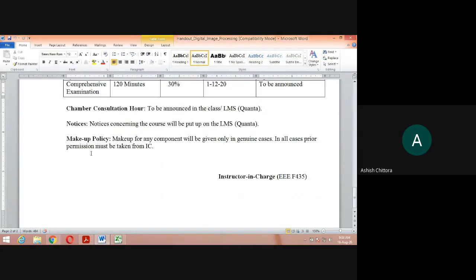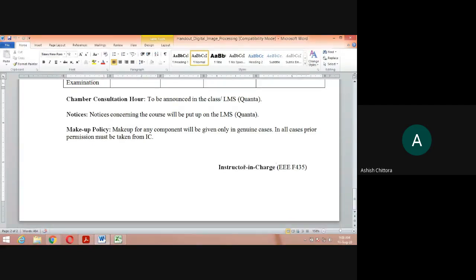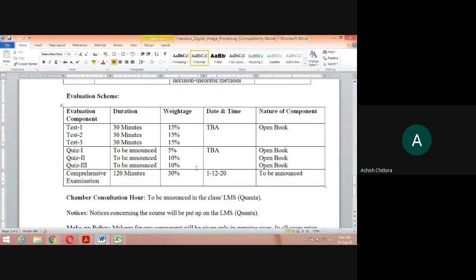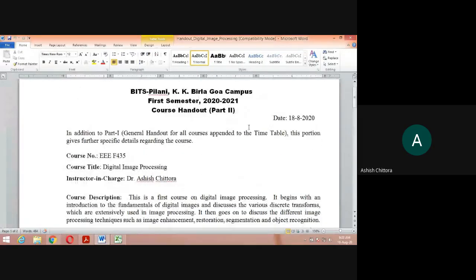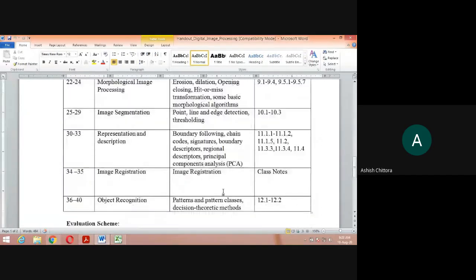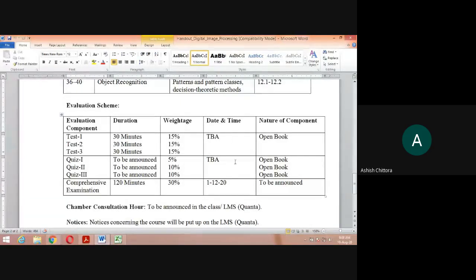And makeup policy: only in genuine cases it will be considered. So please do not make any unnecessary makeup requests. And prior permission will be necessary for these makeups. So this is about the handout. Particular dates of the evaluation components I will work out, and this handout will be posted on the Photon.